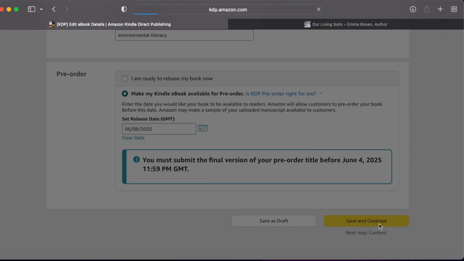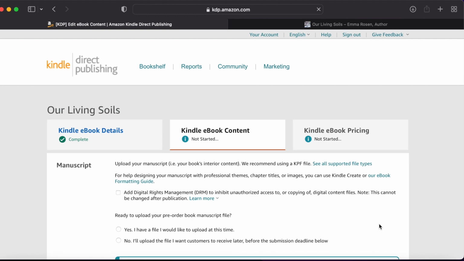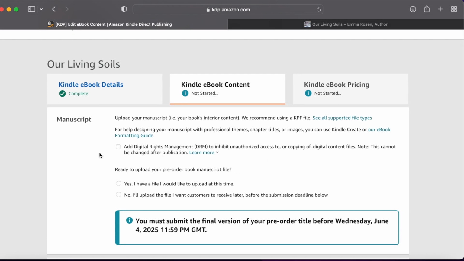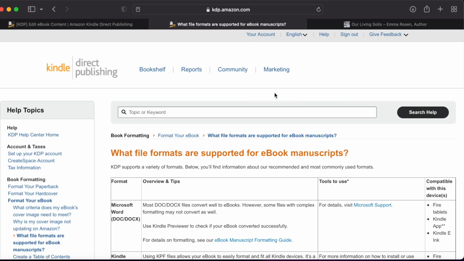And on the next page, when it comes up, we're going to be putting in our content. So you have a few options here that it's important to understand. Now they're talking about a KPF file. You can create that using Kindle Create. I made a video on that before, I mentioned it earlier. So have a look in the description if you're not sure on that, and I do a walkthrough of how to use that program. But as you can see, there are other file types that are supported.